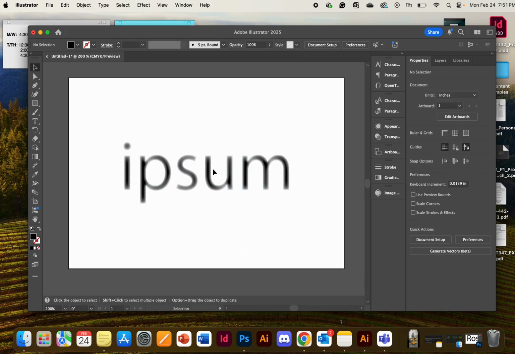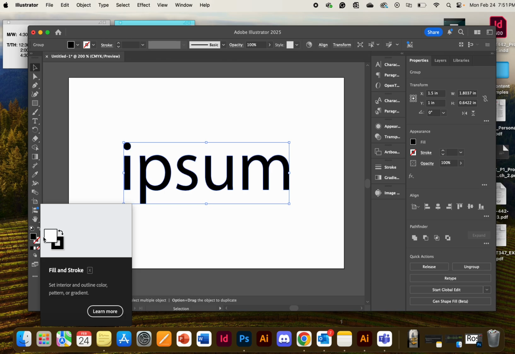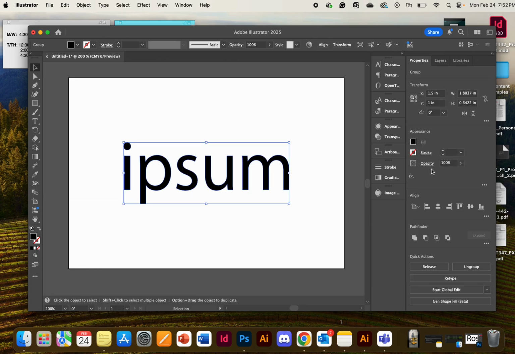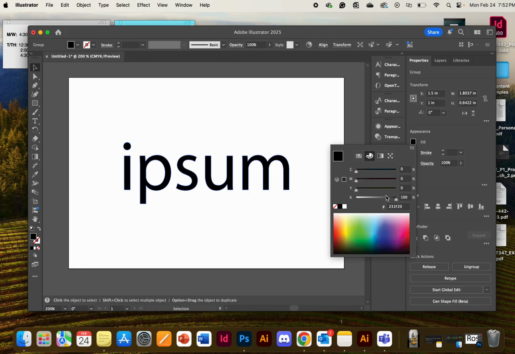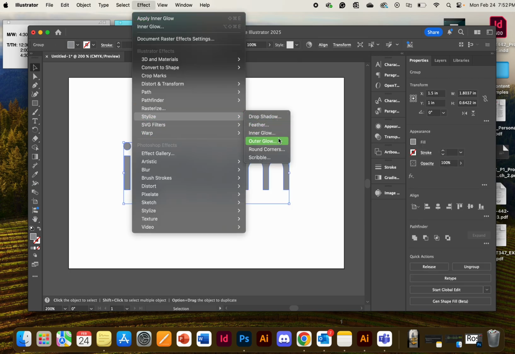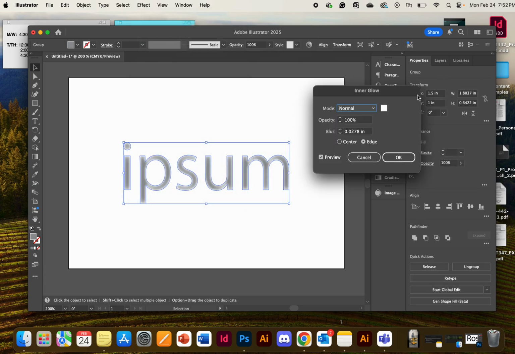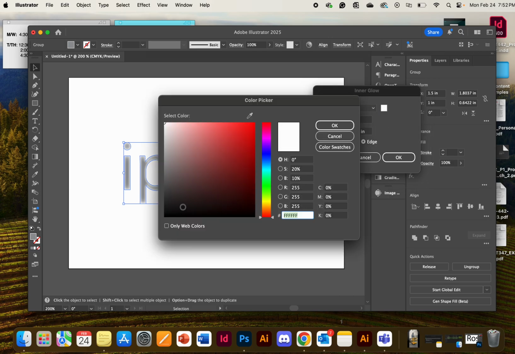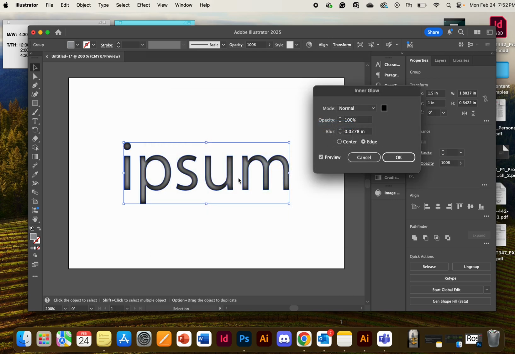Important thing, before you apply this inner glow, make sure that your fill for your typography, and this will make a little bit more sense later on, is 50% gray. Just turn that to gray, then you go back to Effect, Stylize, Inner Glow. Then we're gonna change this to black, so then it gives you this effect.